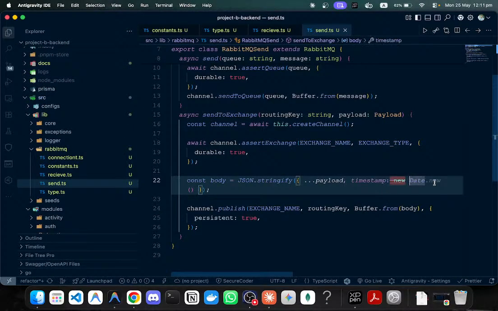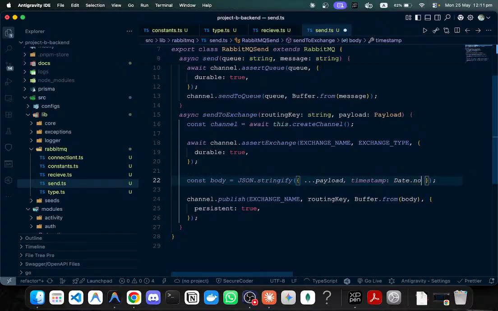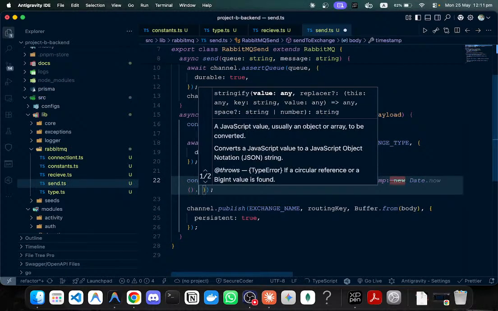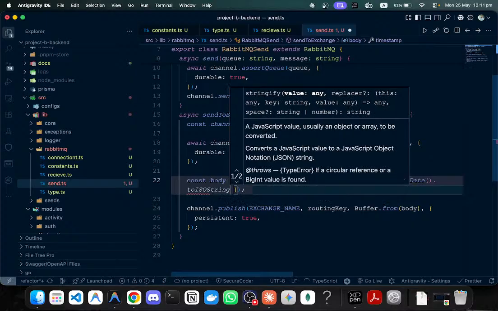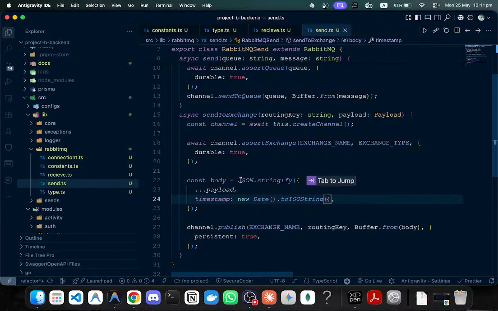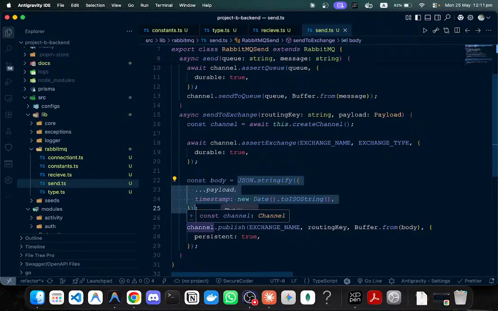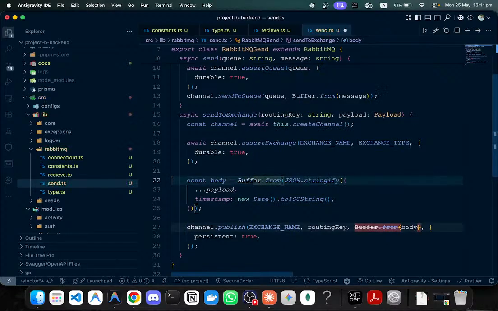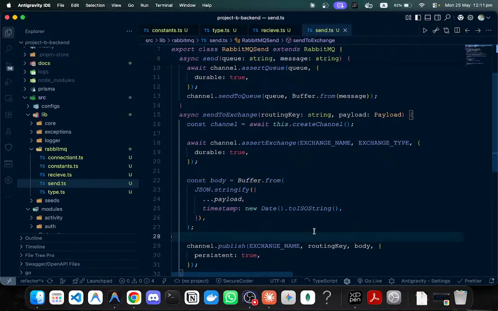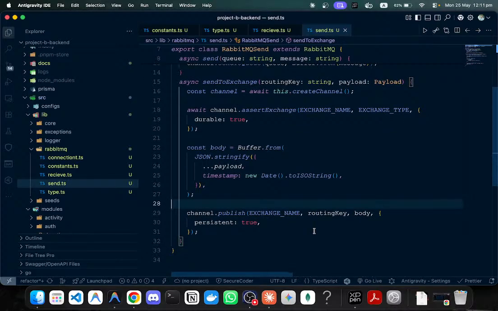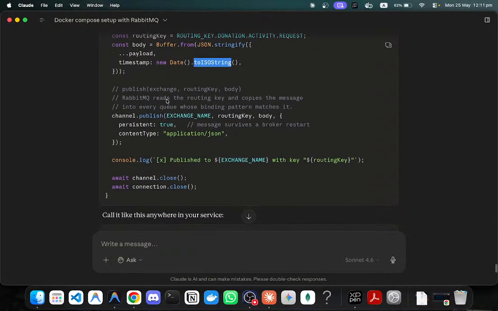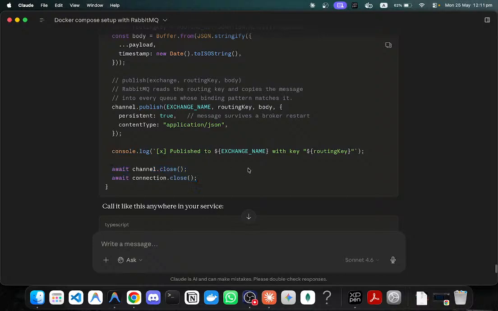To ISO string, new date. Sorry. Okay, I need to do one more thing. Okay. It's a much better way. Okay, and finally, I need to close it somehow.